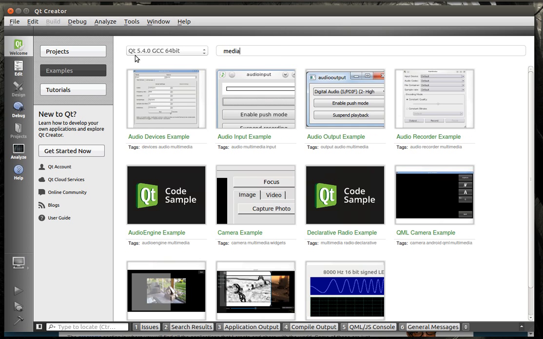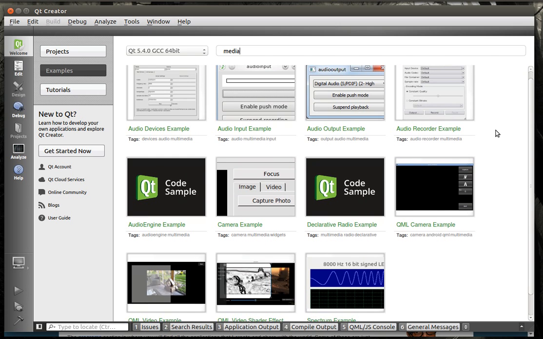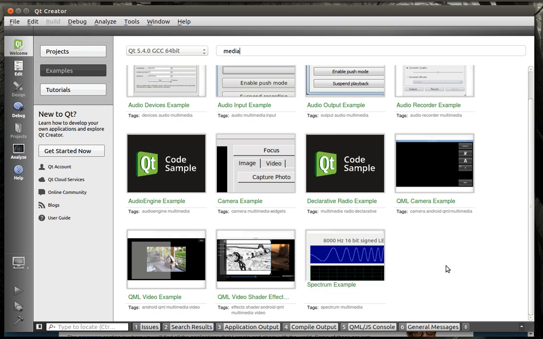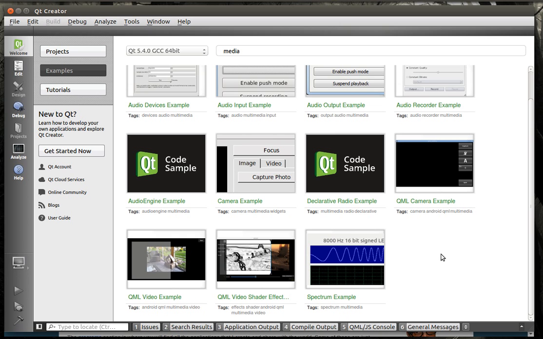Just play around with some words like media, and you'll see there are different examples like audio device sampling and things like that, and how to do a spectrum. Is that what it's called? A spectrum? Somebody asked me, Brian, how do I do this? And I said, well, if you open examples and so on. So just be aware that that's out there.